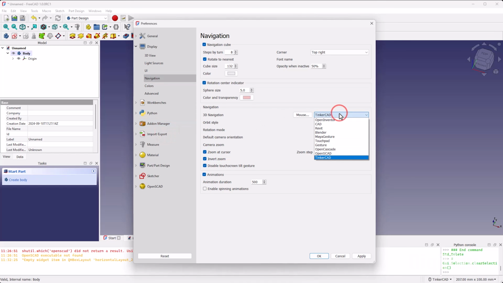Go to Display, Navigation. Click the drop-down menu by 3D Navigation. These are the available schemes. I happen to like the TinkerCAD style, so I'll leave it at that. It's similar to the navigation scheme in my slicer program, but sometimes if I'm working on my laptop with no mouse, I'll switch it over to touchpad. Click the mouse button to see the scheme. Close out of those menus.